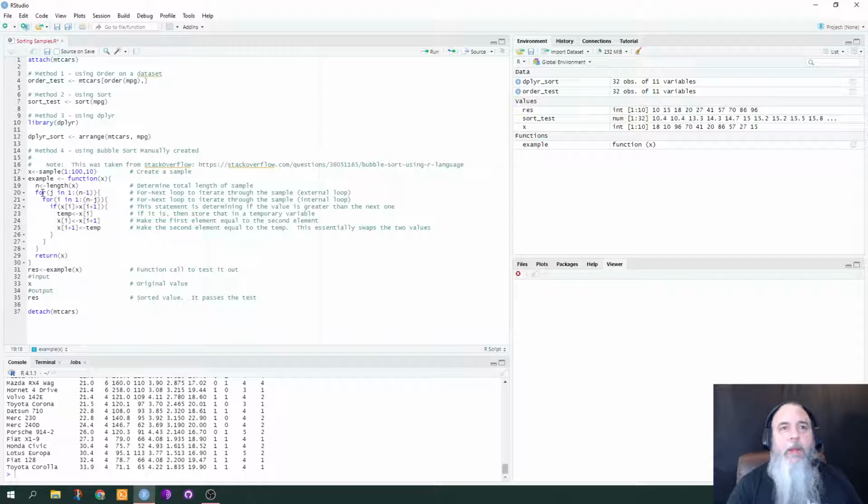From here, we're going to do a for next loop to iterate through the whole sample. Within the sample, we want to continuously check to see if one element is greater than the other. It's going to determine if the element you're sitting on, looking at the very next element, is greater or less. It's then going to do the swap. If that is the case, let's store that in a temporary variable. Take the first element, make it equal to the second element, so that's just made the first swap, and then take the second element and make it equal to the temp variable. So it's just doing a simple swap or exchange of those two variables.